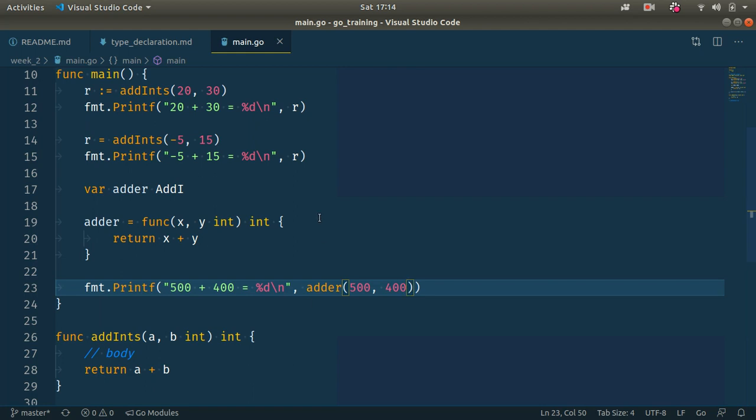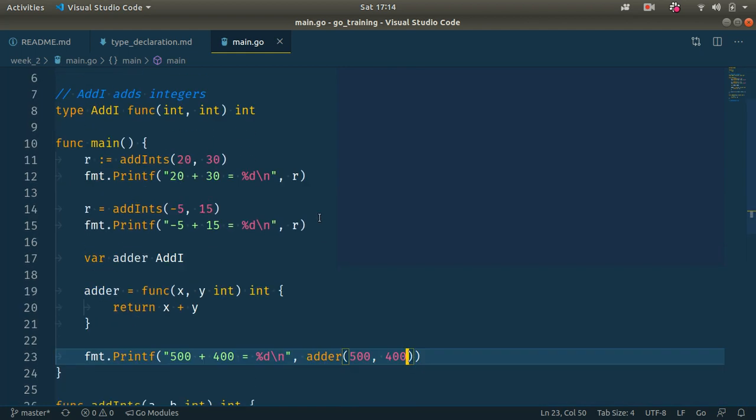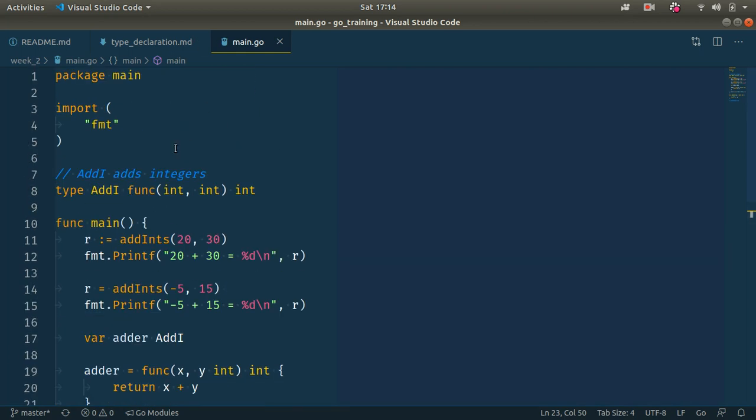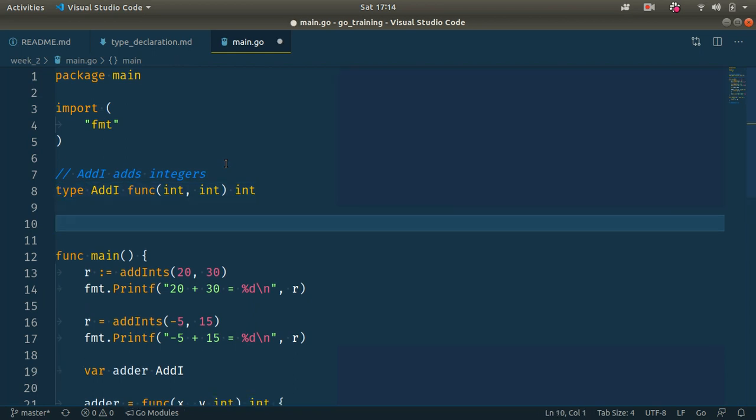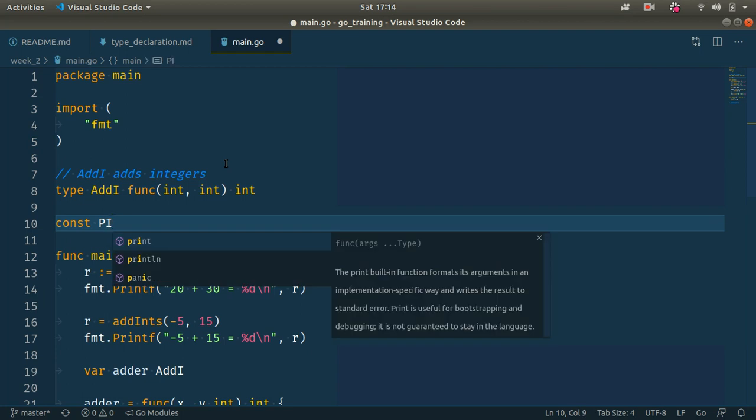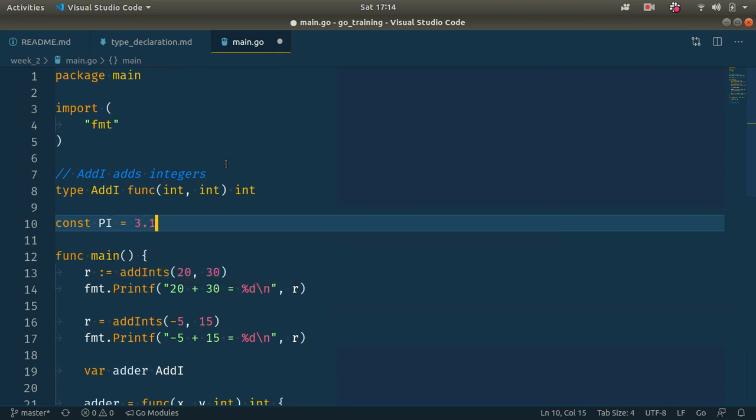All right, so now let's talk about consts and the iota. So constants, like the name sounds, are constants. All right, so there are those things that we know what they are at the beginning of the program, so they are not going to vary like a variable. They are always the same. Okay, so an example of a constant could be pi. So we know that pi is 3.14. So there we go, define that like that.